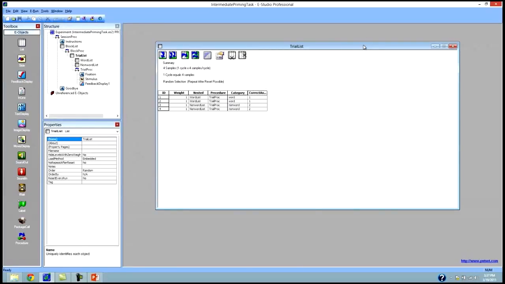While we're editing the trial list, the next thing I want to do is add our prime. We do not have a prime in here. So we're going to go ahead and click Add Attribute, and this is going to be called Prime Color.